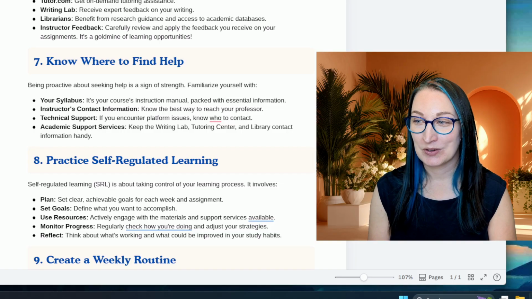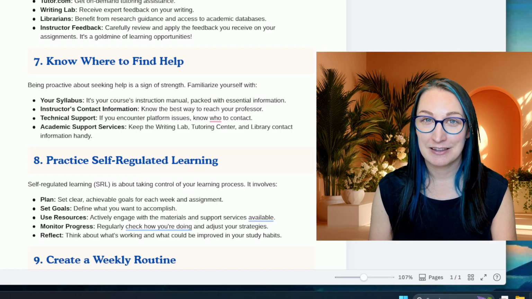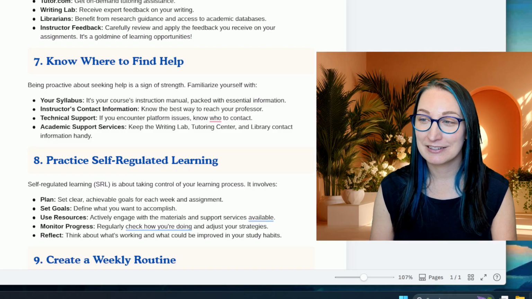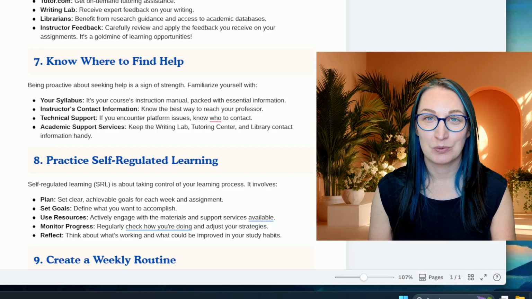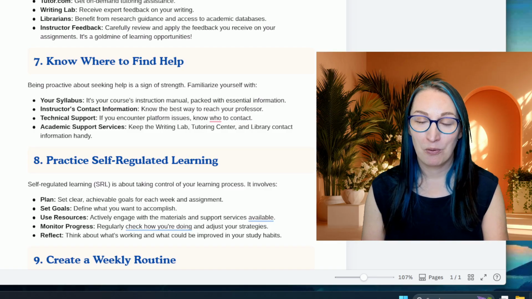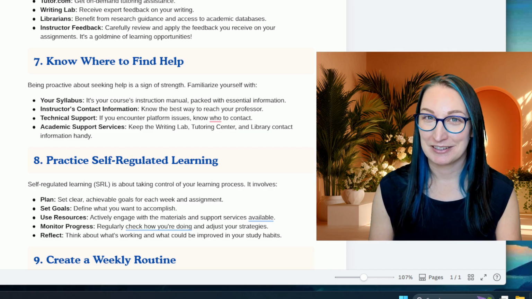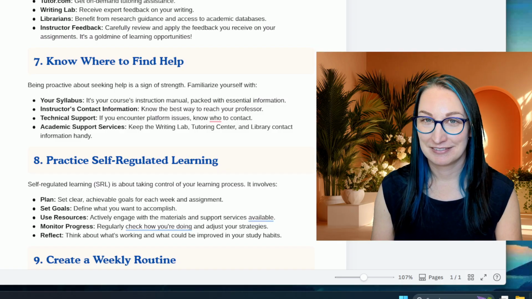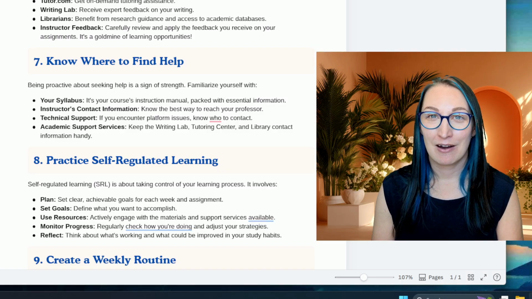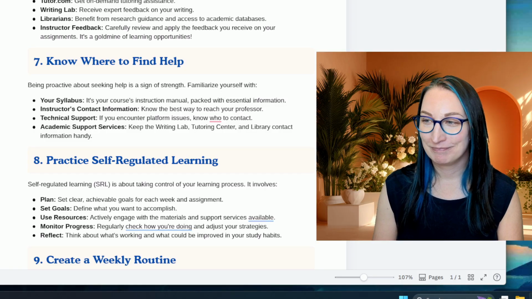So that's oftentimes the course syllabus, knowing where your instructor's contact information is so you can send them an email or give them a call really easily, knowing how to contact technical support if you're having any issues with Moodle, logging into your email, logging into your portal, whatever it might be, knowing how to reach the help desk is really important. And then academic support services. And this is all of the services that are in person on campus, knowing how to be able to contact them anytime you need help.